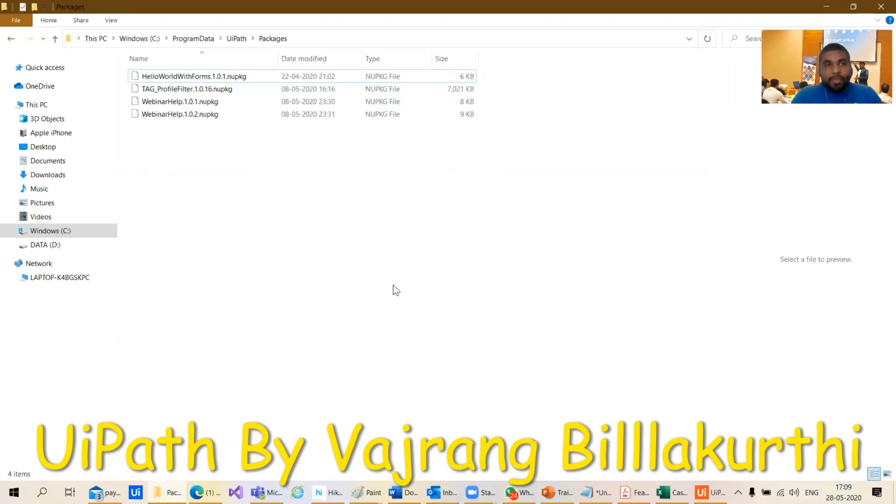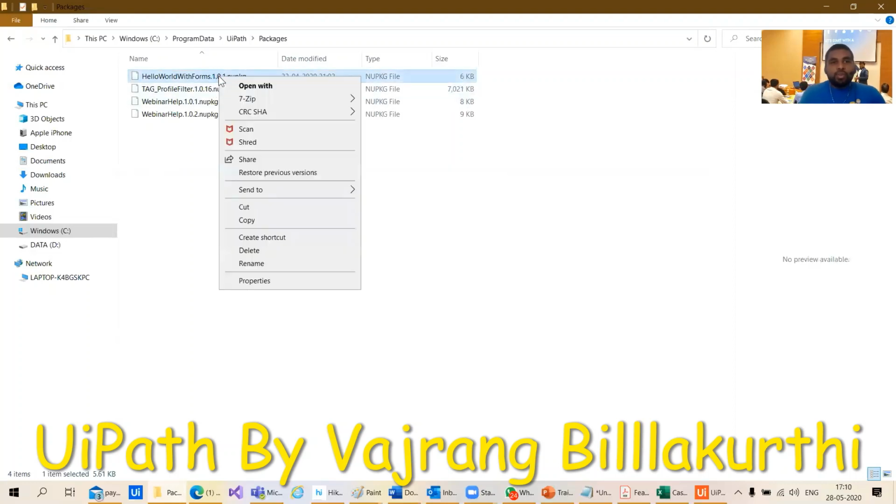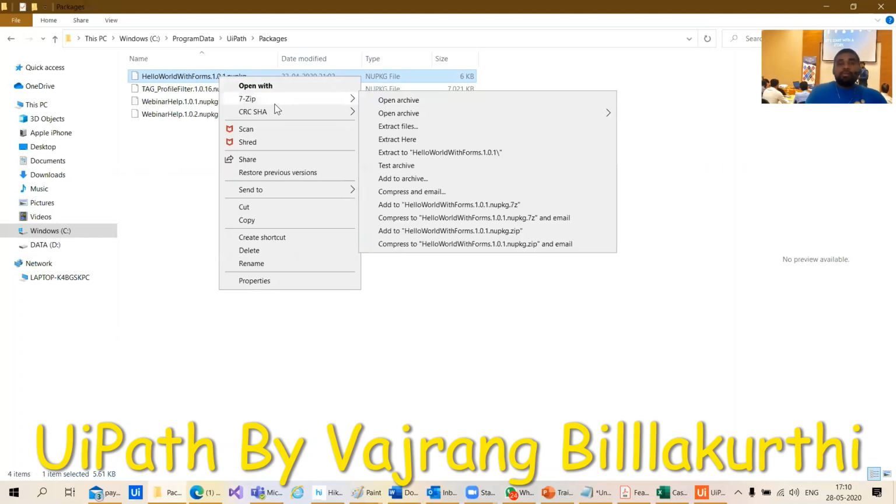When we have created or published something in Orchestrator, we can download it as a NuGet package. Now, how can we get code files out of a NuGet package? Simple. Just go to any NuGet package that you have. Whenever we publish something using Orchestrator, the code will be available in our username, ProgramData, UiPath, and Packages. I'm using 7-zip.